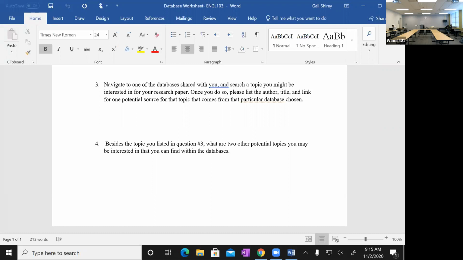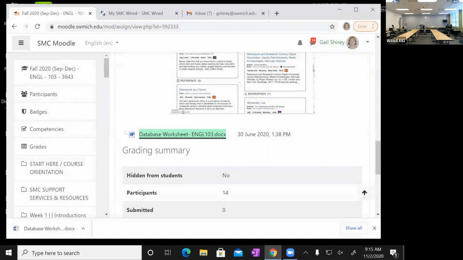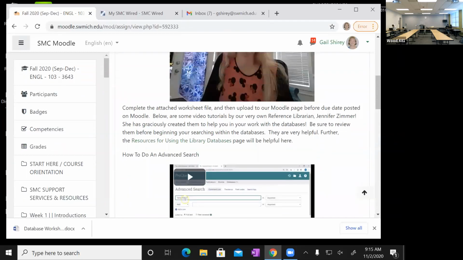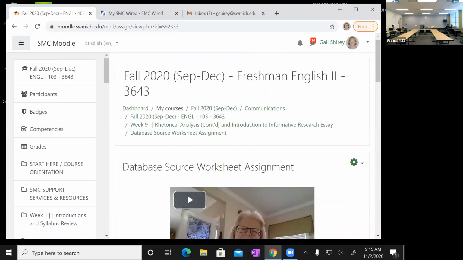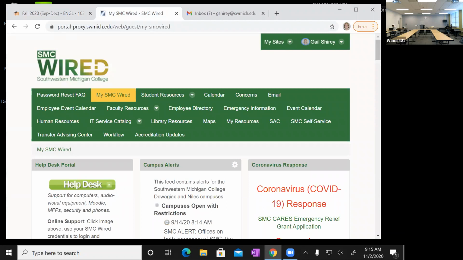So the worksheet is not difficult. It's not long. It's not complicated. It is exactly what I said. It is meant for you to start brainstorming and looking for potential topics and articles relating to it. Now, as I promised, I want to talk to you and show you how to get to our databases.